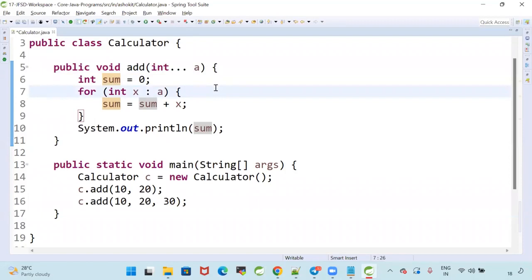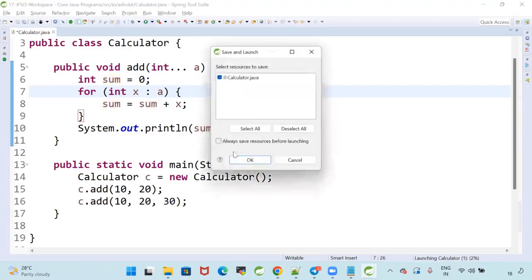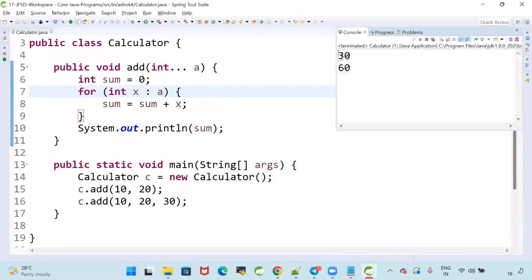Now tell me when to go for variable argument. When we don't know how many parameters to pass for a method, then we will go for variable argument. Variable argument was introduced in Java 1.5 version. Now execute this. First time we are getting 30, here we are getting 60.